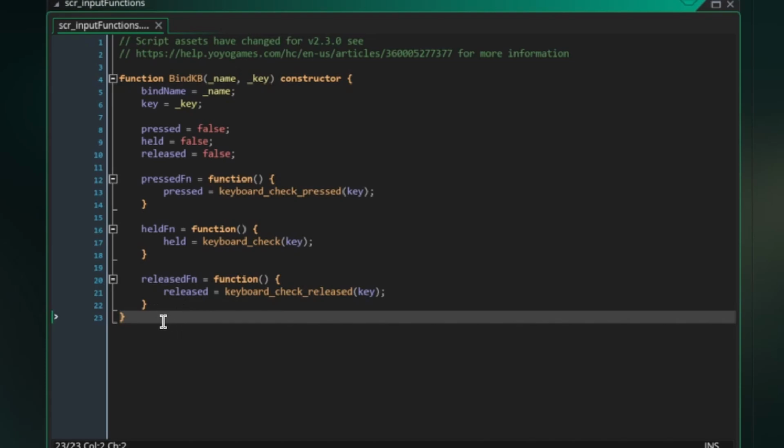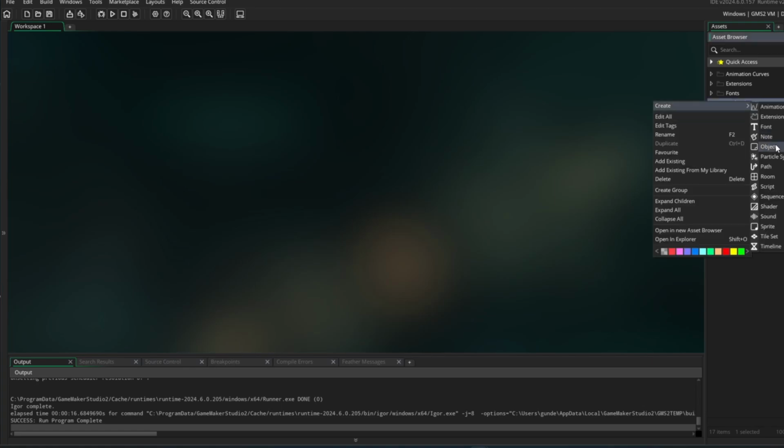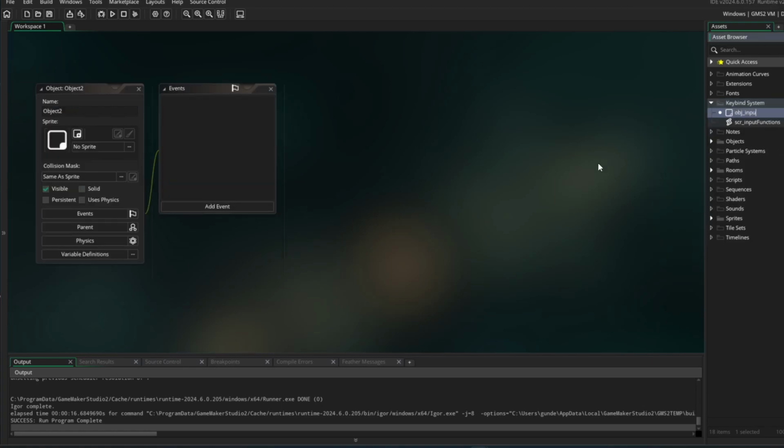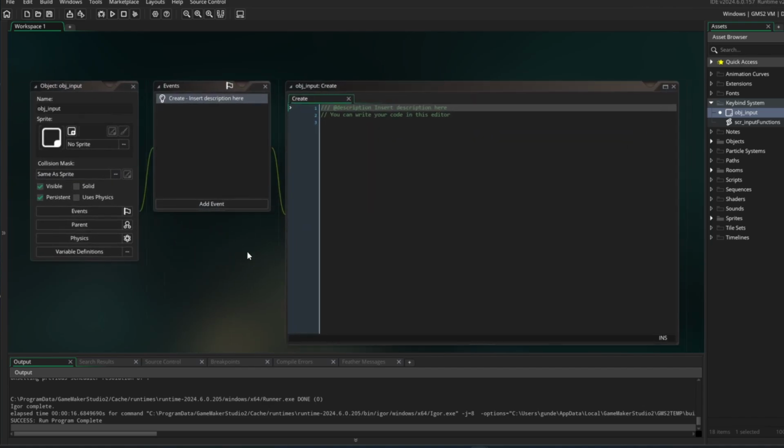So without further ado, let's get out of this script, and we're going to create a new object. This new object is going to be called obj input. Okay. So a couple things. I usually mark this object as persistent because this is going to handle all of the input checking and stuff like that. So you want that to stick around for your whole game. So usually I would put it in a beginning initialization room and just have it persistent throughout the whole game. So let's just add a create event here.